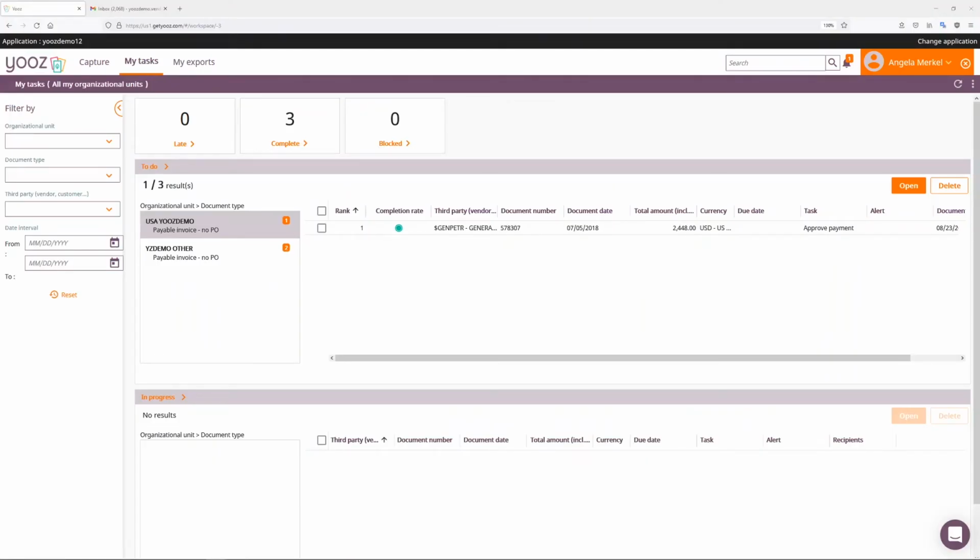Okay, so we're logged in as our paying agent Angela to take advantage of the YoozPay workflow. Now again, YoozPay is our electronic payment add-on that empowers your organization with the simplest and most flexible automated digital payment workflows. And on top of this, you will also be able to generate cashback if your vendors accept virtual cards. So we can see that Angela has 3 invoices across 2 companies to initiate payments on.